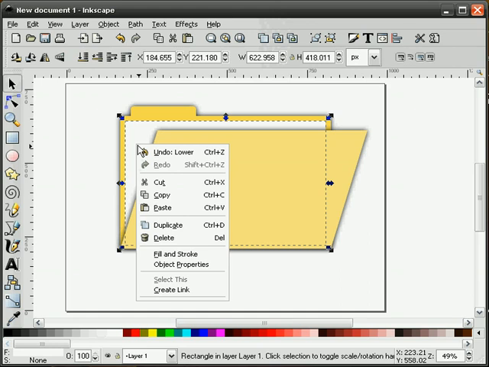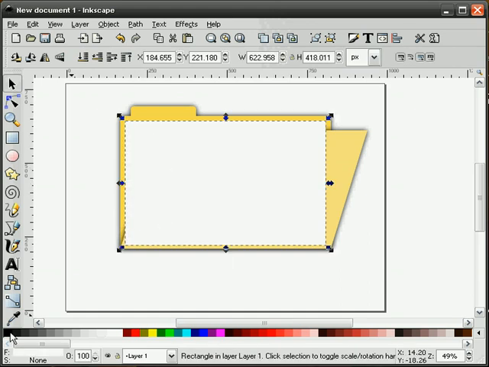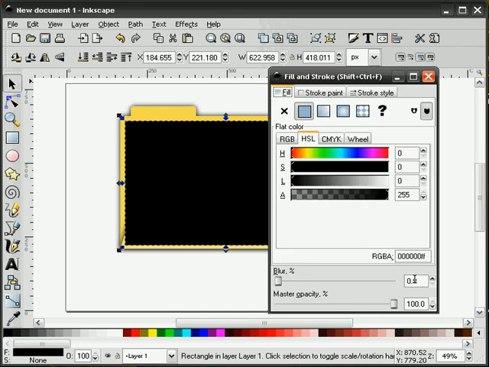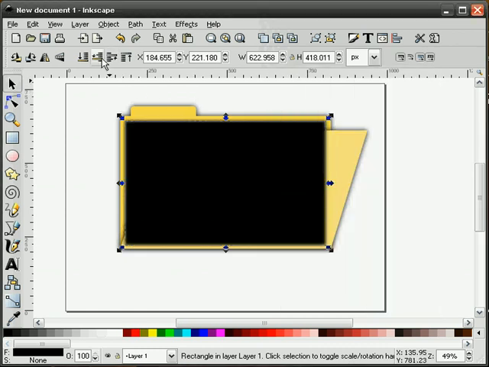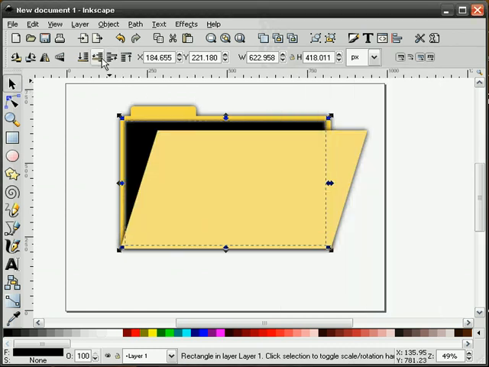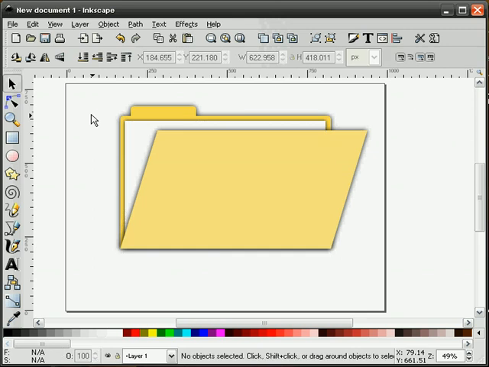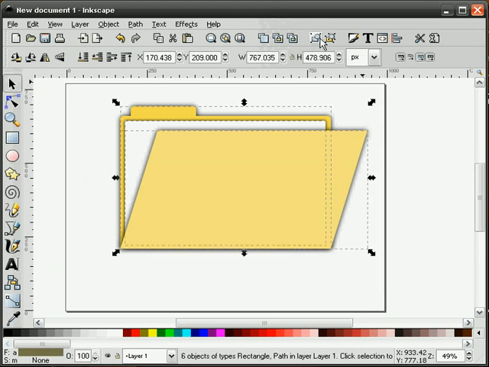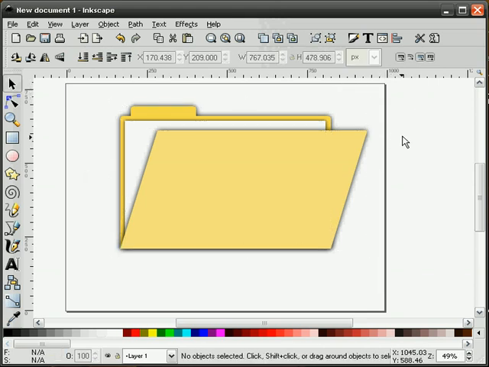I'll duplicate the paper. Make it black. Give this a blur effect. And I'll lower it behind the paper. I'll take the whole thing and group it. And there it is. We have a file folder.